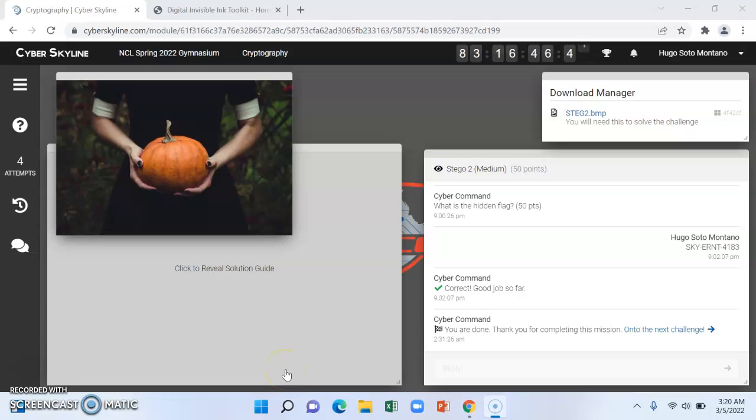For the National Cyber League Project 2 of CIS 200, I am tasked to create a tutorial video for my peers. The challenge I have picked for Project 2 within the National Cyber League Spring 22 Gymnasium is Cryptography Steganography 2. The level of difficulty of this problem is medium.